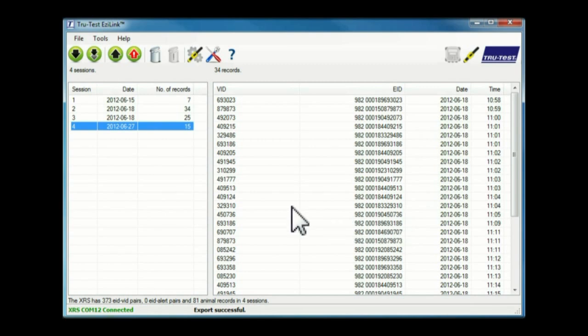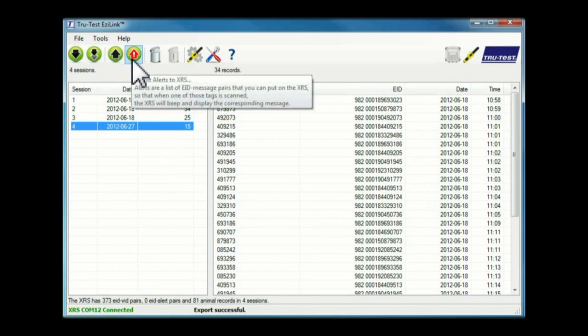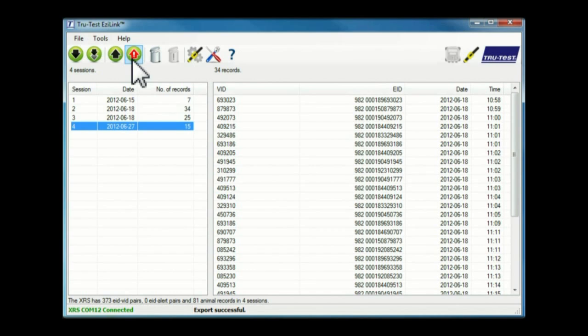You can also upload an alerts file to enable an alerts message to be displayed on the reader's screen for a particular animal. This feature is covered in more detail in another video in the series. Delete options enables you to delete all recorded sessions and alerts from the reader.